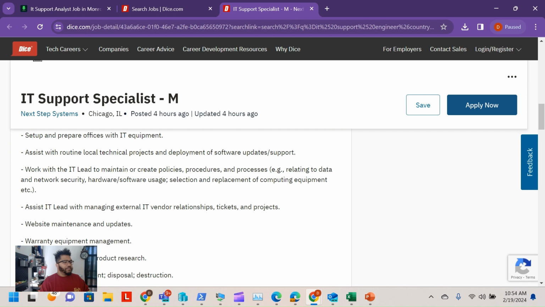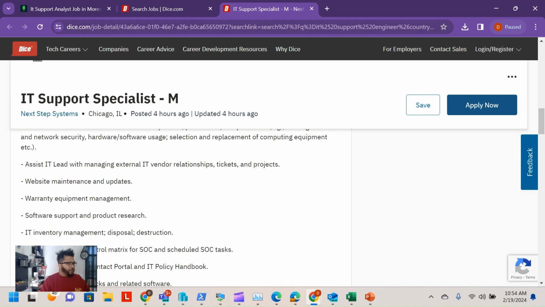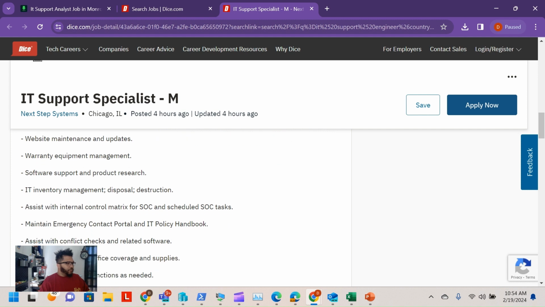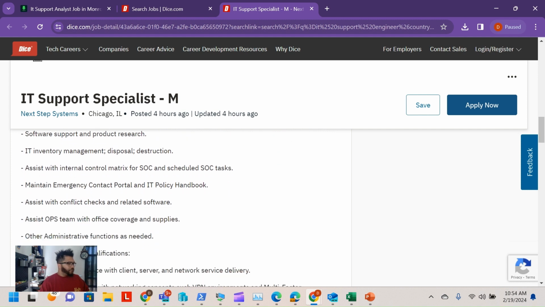Website maintenance and updates. That's definitely a niche one. Warranty equipment management, once again, asset management is big in most IT support roles. Software support, IT inventory, right? Once again, asset management. Assist with internal control matrix for SOC and scheduled SOC tasks. Maintenance, maintain emergency contact portal, policy handbook.